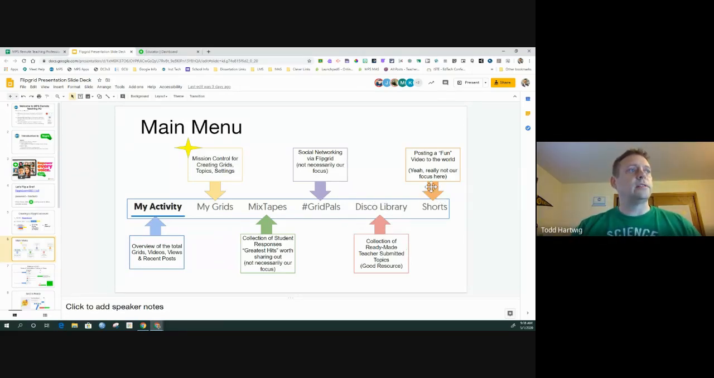Next door to that is Shorts, kind of like a fun spot, TikTok-ish or those kinds of apps. Again, we're not focused on that. If you want to make a great video and share it out to the world because you're hilarious, awesome, do that, but just don't use your MPS account for it. Use a different path. All right.